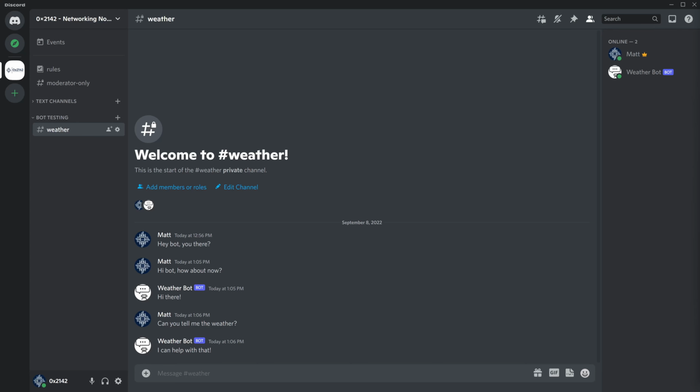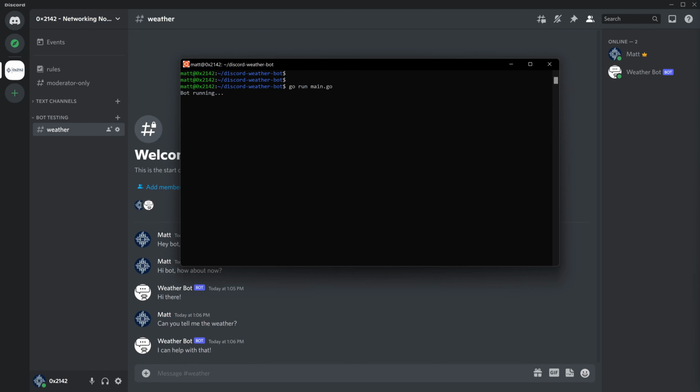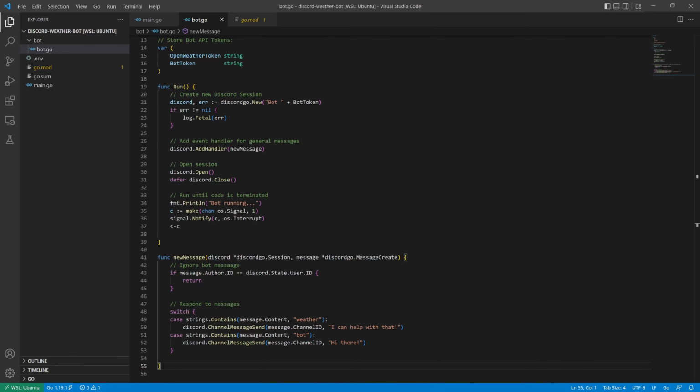So we'll open up our Linux terminal once more, and we'll hit Control-C to quit the bot. And sure enough, as soon as we do that, we can see in our Discord client that our bot now shows offline. So we do know that that session was gracefully terminated within our code. And now we can hop back over to our bot.go and start building out the code that we're going to need for actually providing weather information.